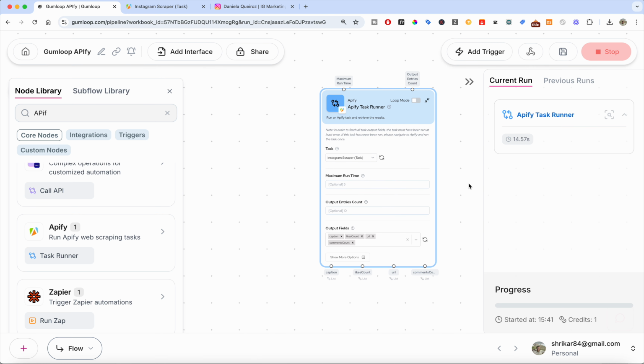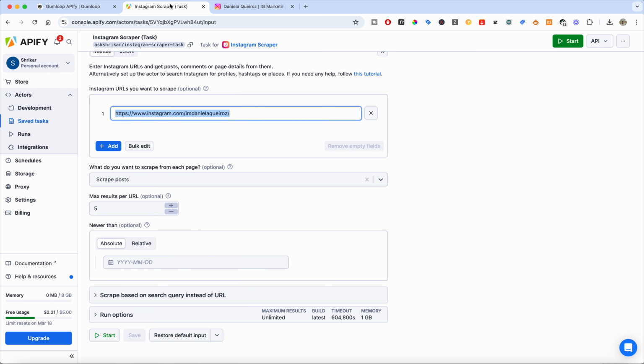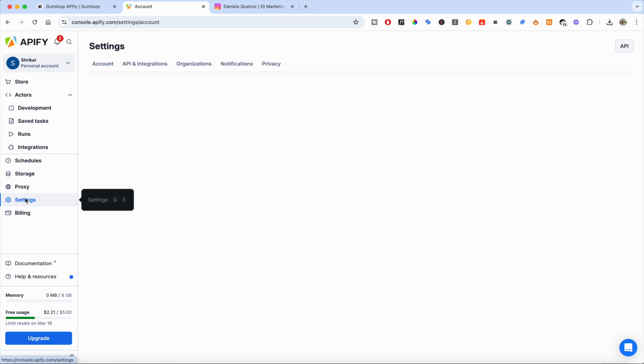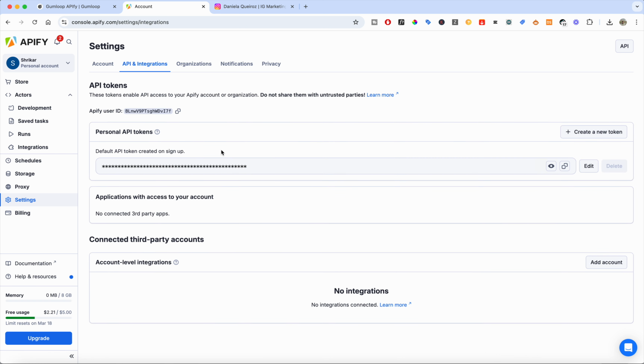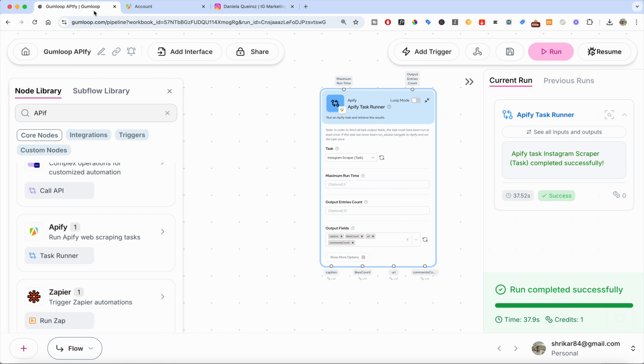Also, what's interesting is this time it actually populated the output fields. Otherwise, there's only one raw output field, which makes it a bit tricky to extract all the information. Let's see, it's taking some time. One thing to note here is that to use the APIFY integration, you have to go to your APIFY account, go to the settings, then API integrations, and pick up this key from here, and then use it in your Gumloop integration.